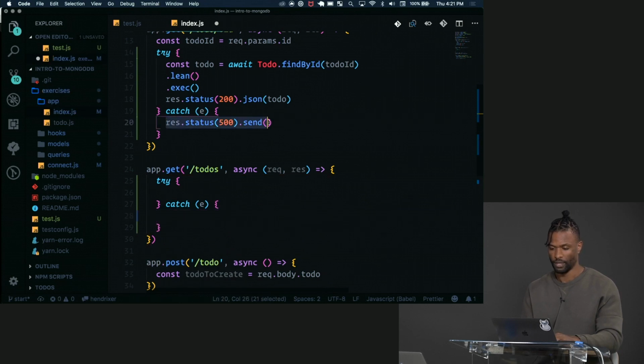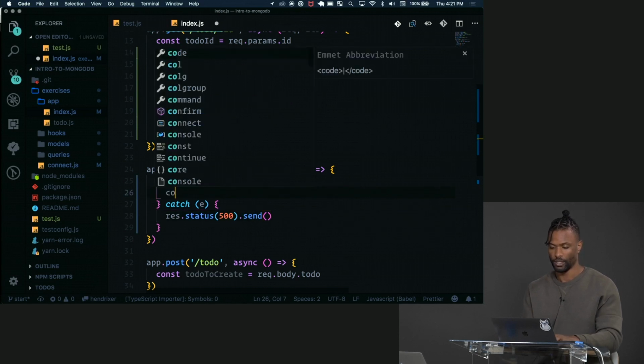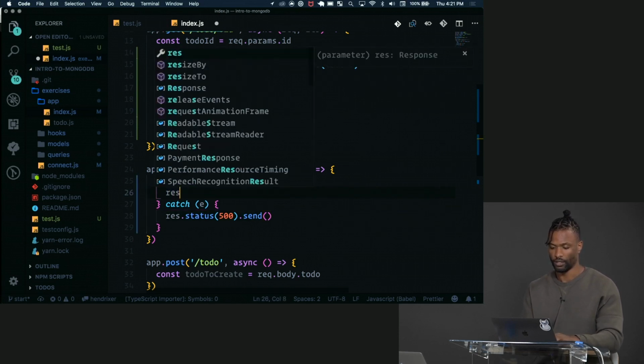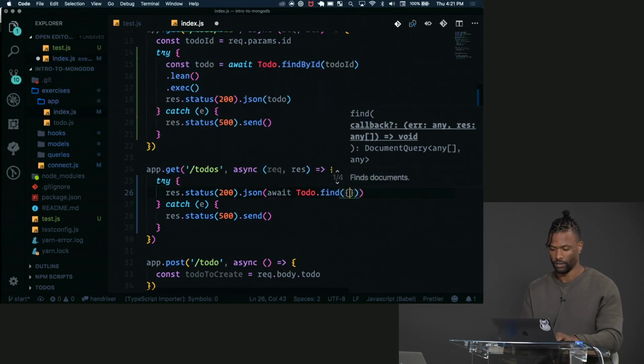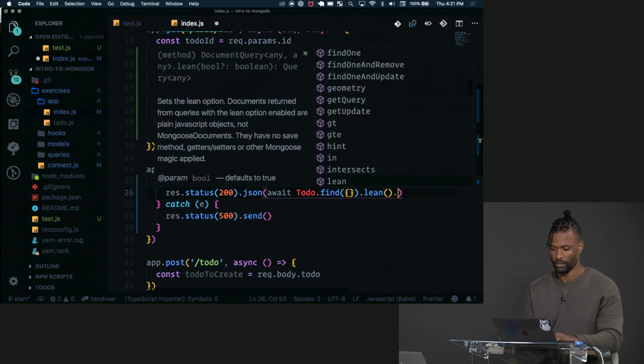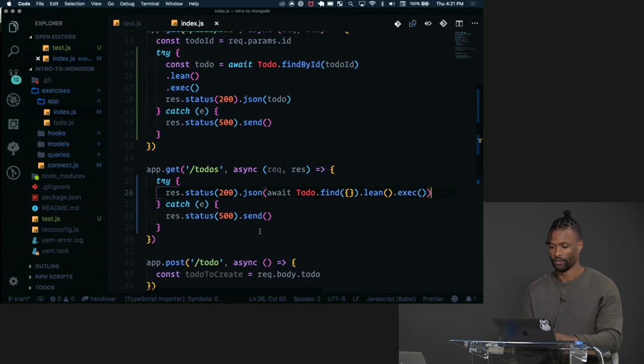And I'll just do the same thing for now. We'll just send back all 500s for now. And then what we'll do here is I can actually just do all this in one line. I can just say res.status 201, or 200 for a get, and then .json, and then I can just await right here, and I can just say Todo.find().lean().exec(). So that's just giving me all the to-dos, wildcard. I'm going to await it right inline. That's the sweet thing about await.